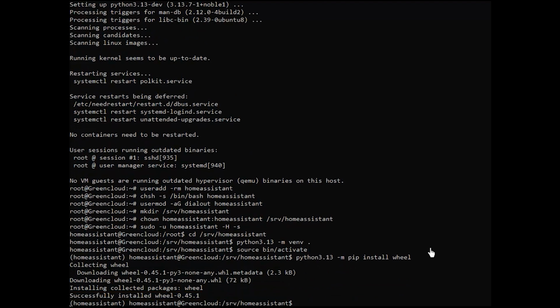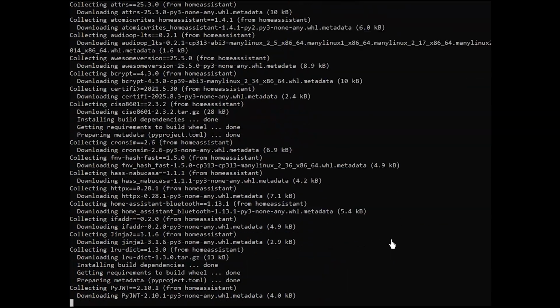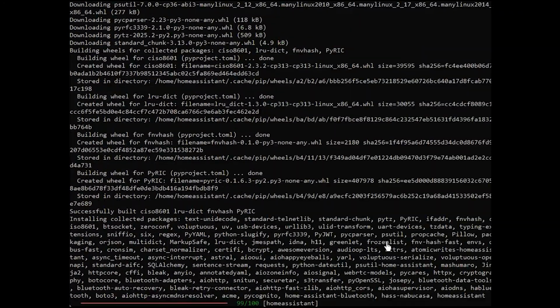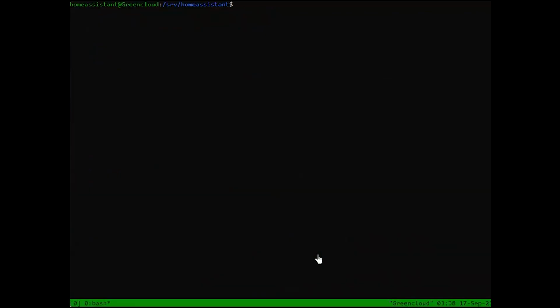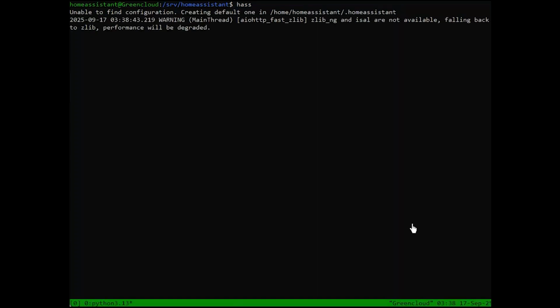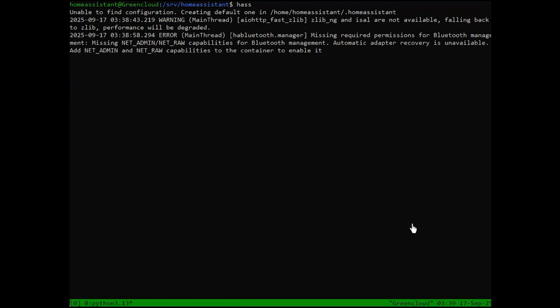You will see the following output. After that, install the Home Assistant package. Now, launch a tmux session to run Home Assistant. Next, run the hass command to initialize Home Assistant. This will install all the required basic dependencies on your server.